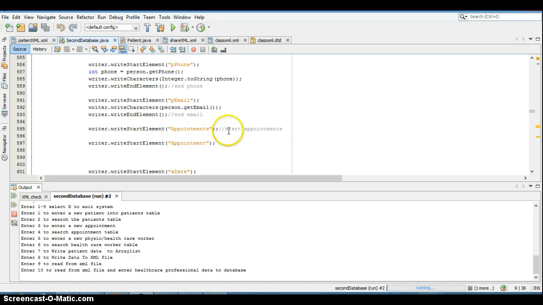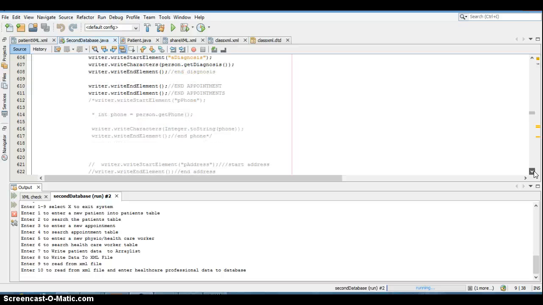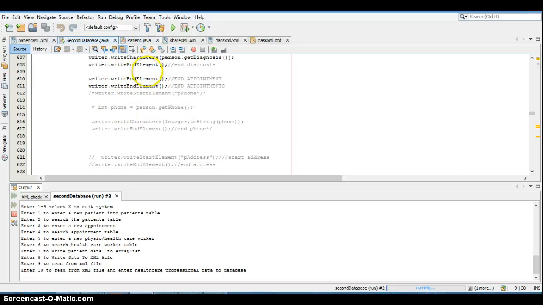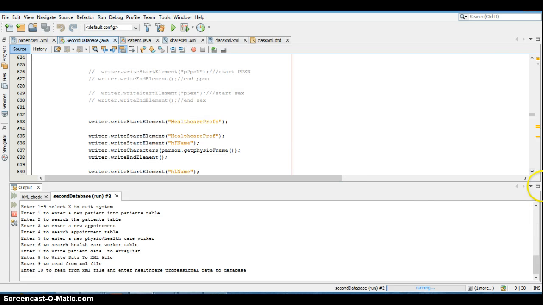Okay, so here this is for every patient who has an appointment, date, diagnosis, and the same. We end the appointments here. We started and we ended it inside the patient itself. Do the same for healthcare professionals.